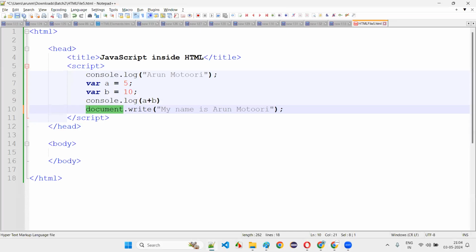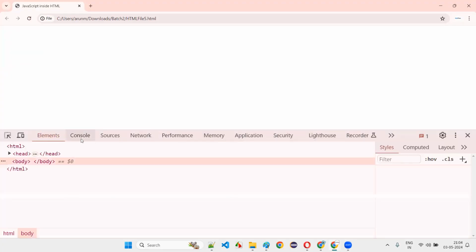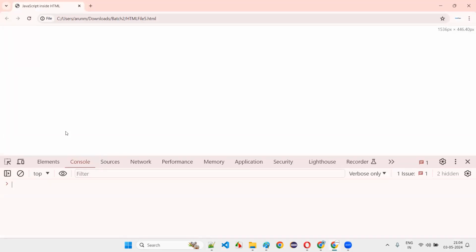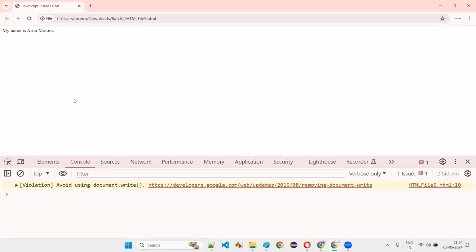Okay, I'll save this and refresh the page once. You see, whatever I said console.log will be displayed in the console tab. Whatever I have written in document.write, here you see, I'll refresh here. You see, what is the violation? Okay, my name is Arun Moturi. Avoid using document.write. Removing document.write.